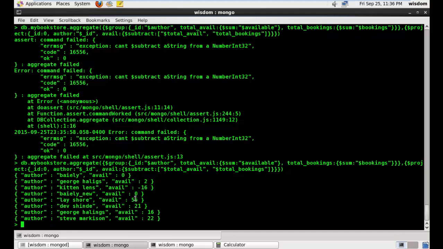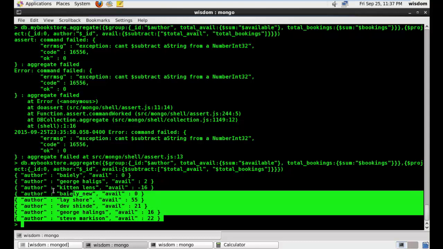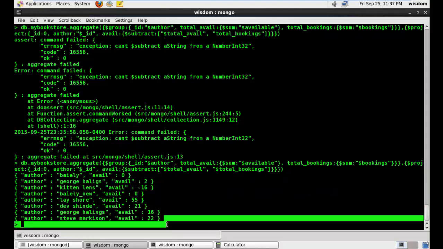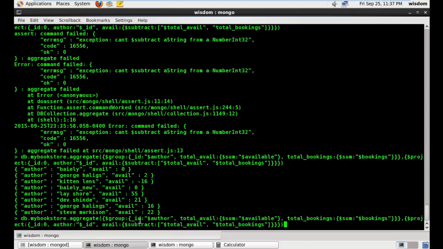For example, if you see here, Leishore's books are available in 55 quantity. So I need not purchase his books further. Let's figure out whose books are not to be purchased. So for this, let's say that for all the authors whose books are more than 20 in number, I won't buy books for them. So we'll use the same output now and try to figure out the refined result.